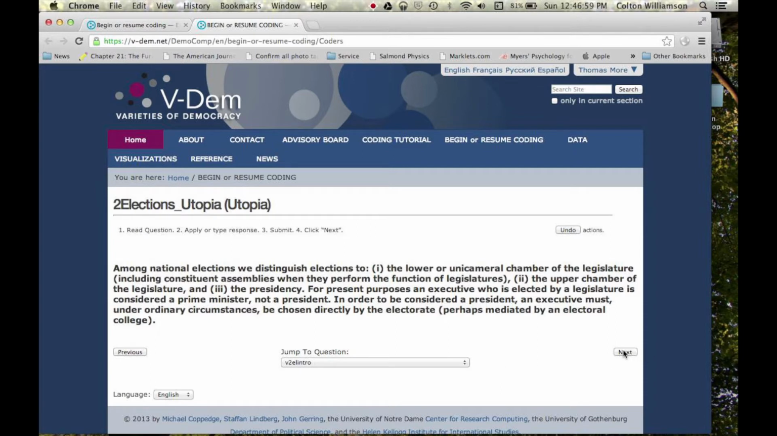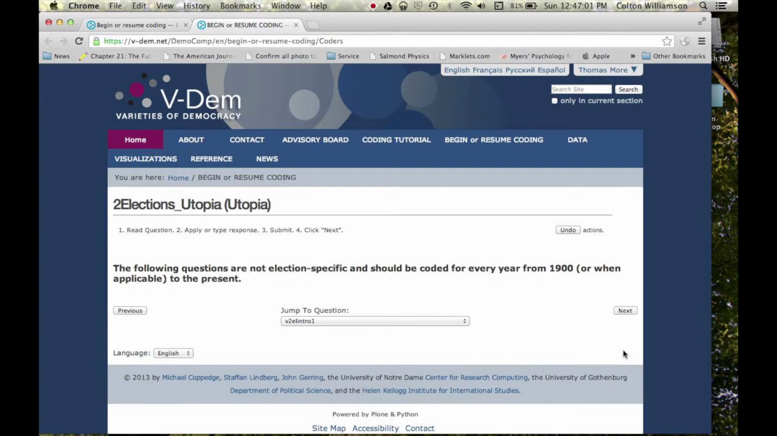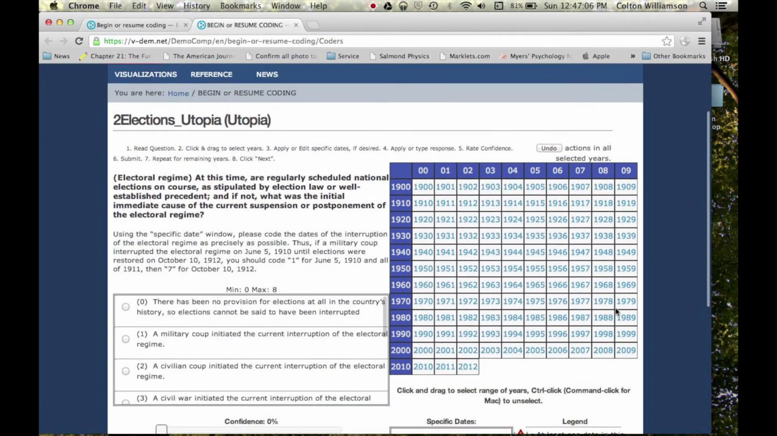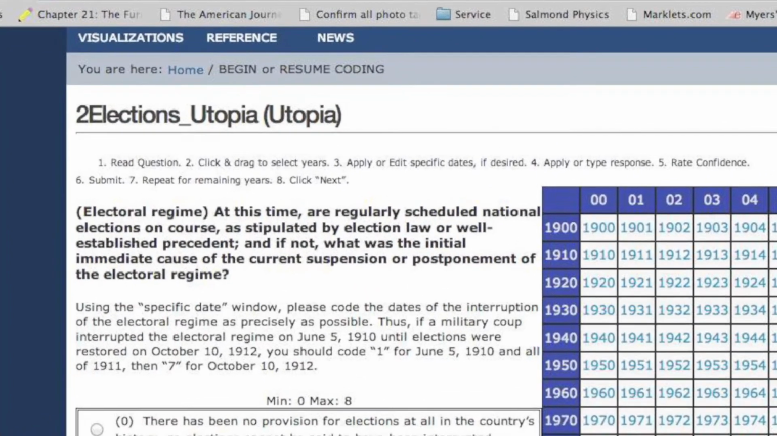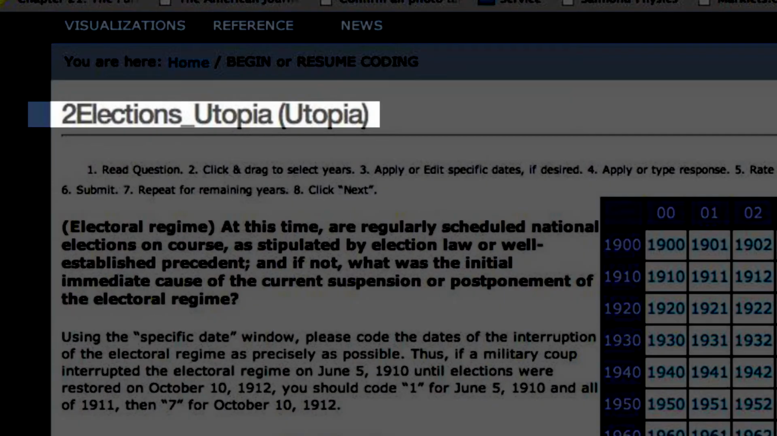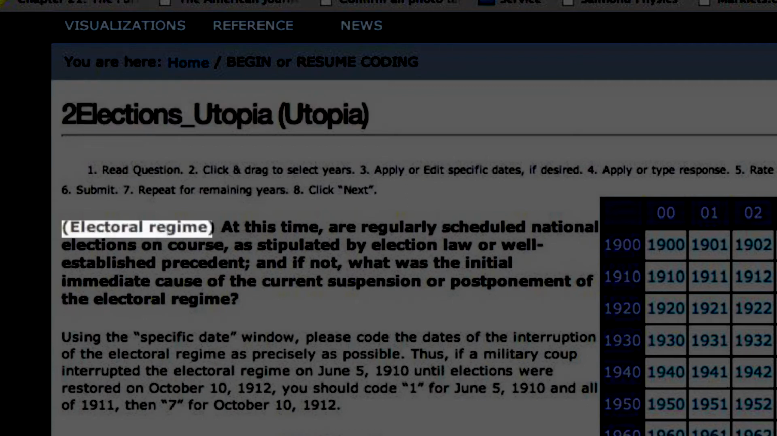Only a few questions at a time, most often one question, appear on your screen. The coding interface looks like this when you begin a question. At the top of the screen, you will see the title of each survey and the country name in parentheses. Each question is identified by a unique title that will always be displayed in parentheses before the question itself. This title will help you identify different questions in a survey and move back and forth between them.